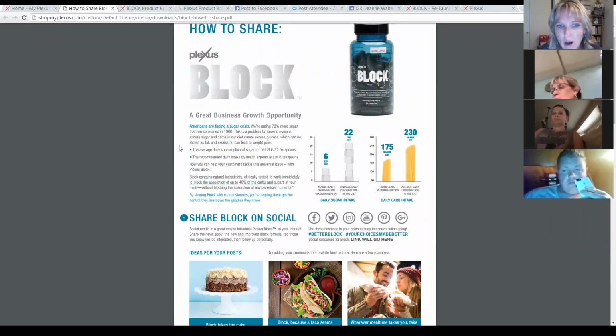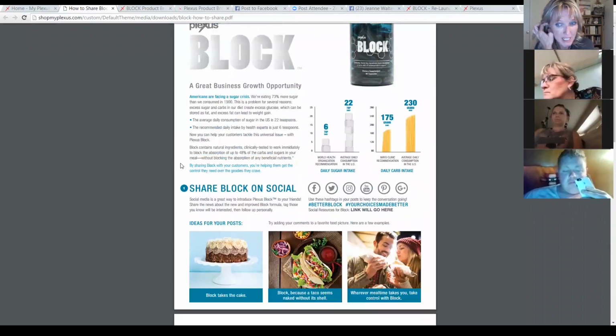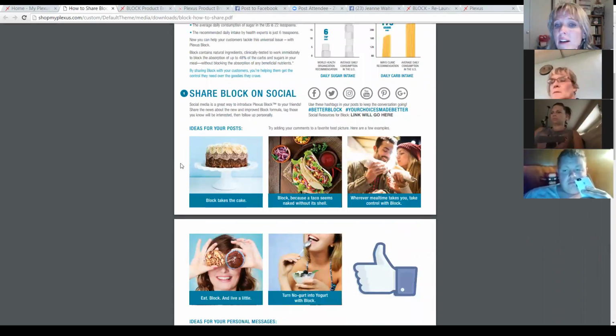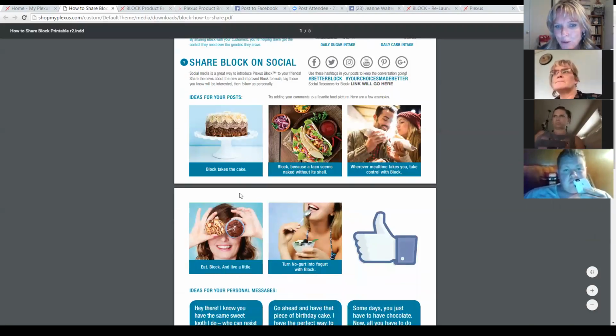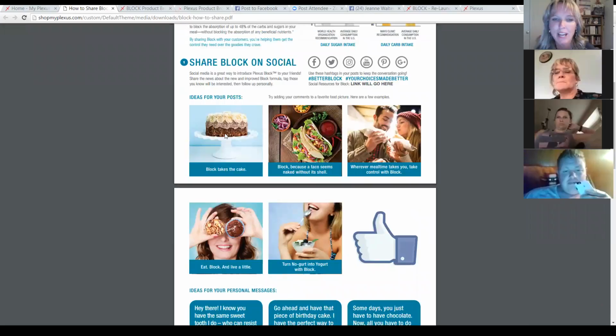So that is really helpful as well, because there is some great information on here. Now, it gives you some hashtags you can use. Also, it gives you ideas for your posts, which I thought were kind of fun. So in other words, take a picture of a cake, or find an image of a cake, and you can use "Block Takes the Cake" for just a simple post.